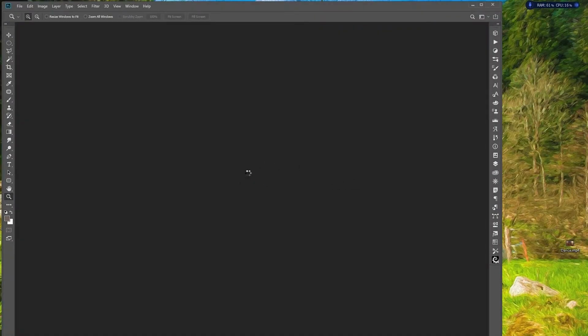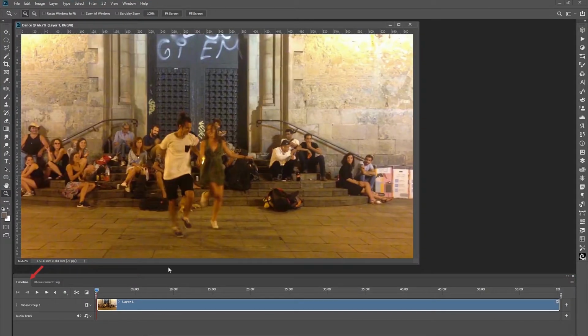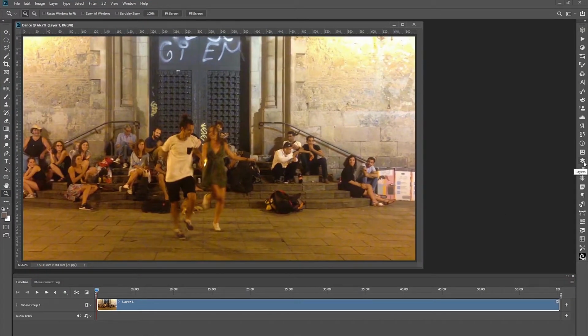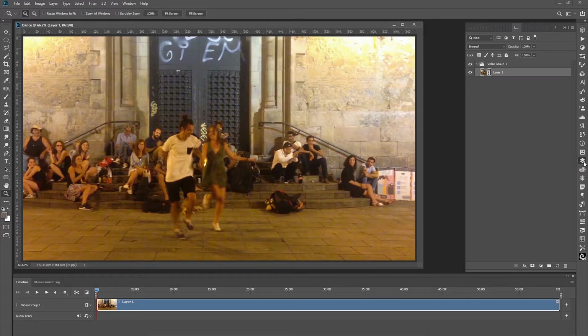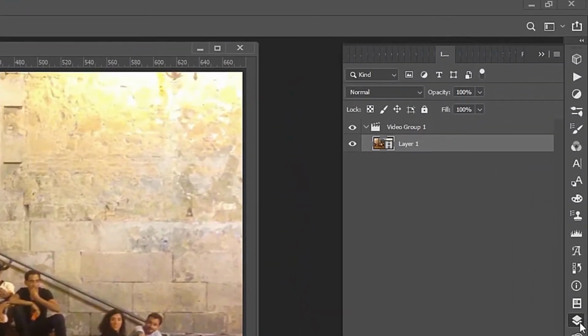Start Photoshop and open the video file. The timeline panel activates by default. All frames are contained in a video layer placed inside of a video group. In the Layers panel, the video layer is identified by a film strip icon. You can edit a video layer just like a regular Photoshop layer. However, to apply a filter to all the frames, a video layer must be converted into a smart object.